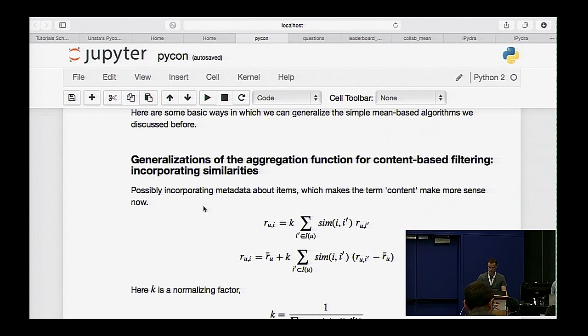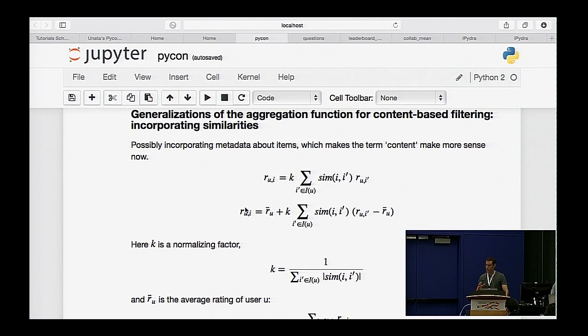Now, what's important to realize is that this intuition can apply to both the content case and the collaborative case. Because just like we can look at similar users to see what they thought about the movie, when looking at an individual user's rating history, we could also try to do some similarities across items, perhaps, by looking at some things that are content specific. So how do we generalize that? Possibly by incorporating metadata about items, for example, in the case of a content-based filter.